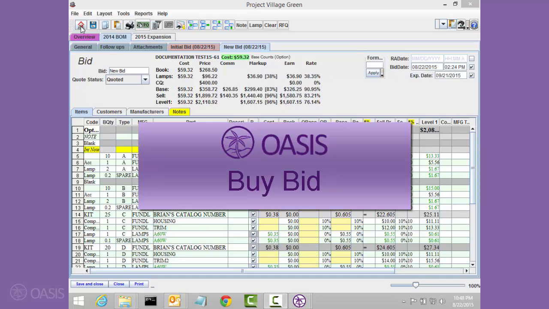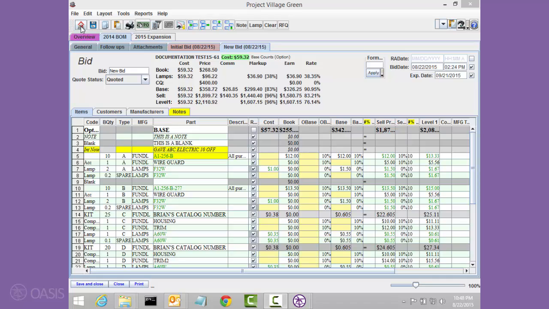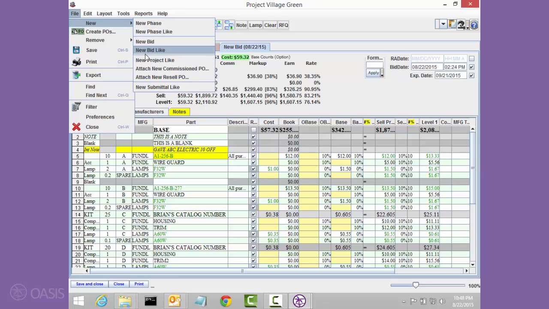Inside the Oasis project bid, there's a lot of ways to actually mark up items, add overage and profit and so forth to a particular project and send it out to whoever your customer is. Now, when it comes time to buy this out, what we recommend is actually doing a file new bid like.